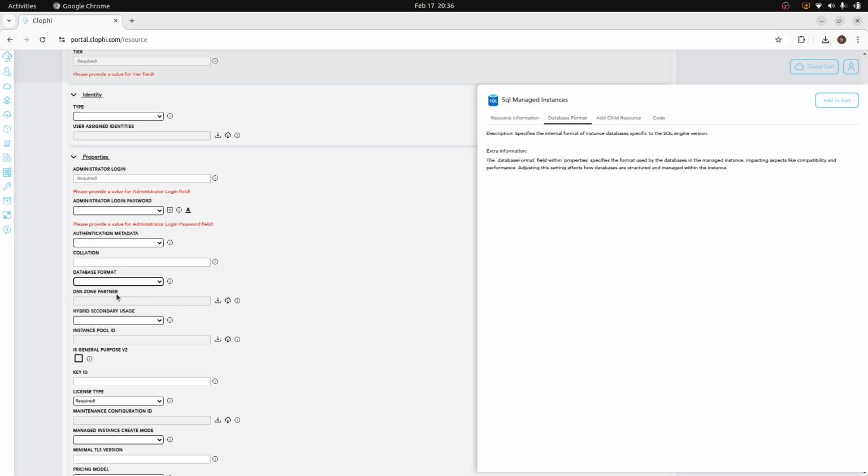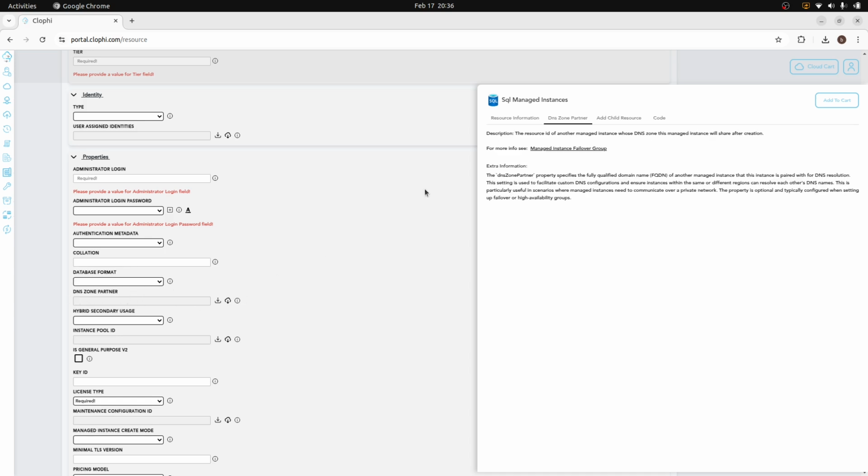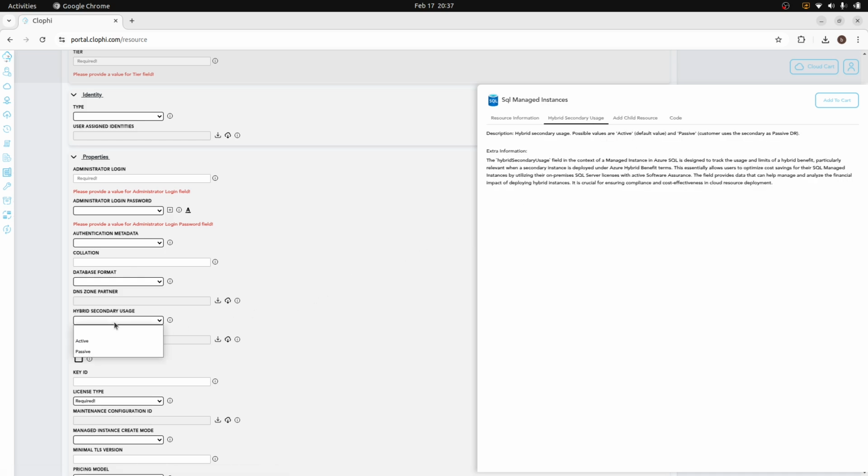DNS zone partner specifies the DNS zone partner for linking managed instances across subscriptions. Hybrid secondary usage indicates whether the instance is used as a hybrid secondary replica. Instance pool ID specifies the ID of the instance pool if the instance is part of a pool. Is general purpose v2 indicates whether the instance uses the general purpose v2 service tier.